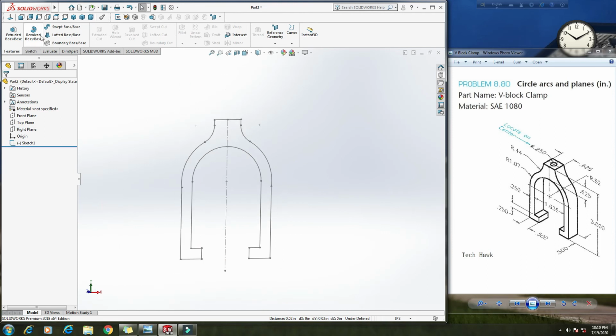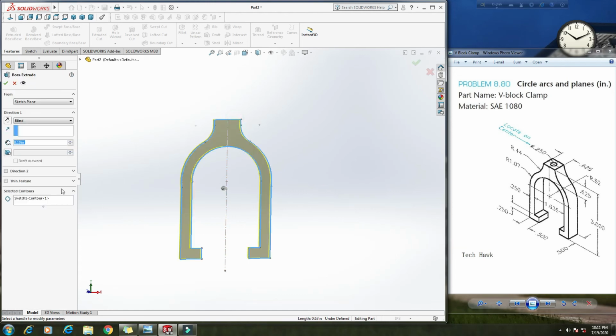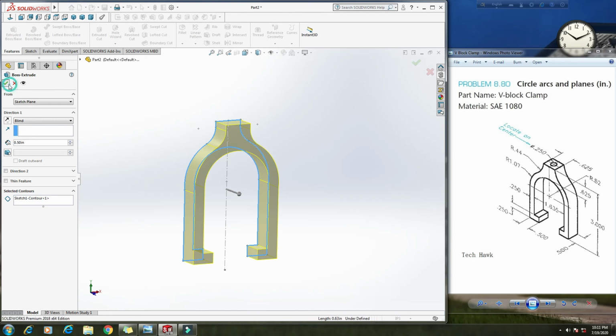Now is it a sketch? Click revolve boss like this. Okay. This should be 0.5. Okay. 0.5, extrude, okay.